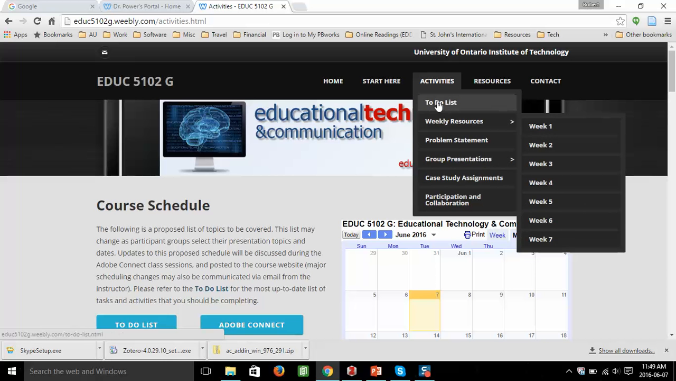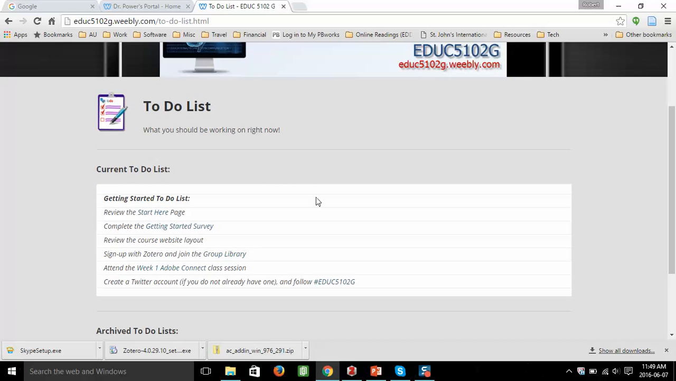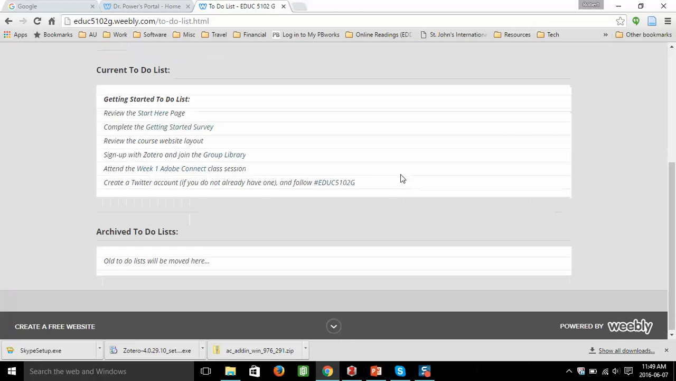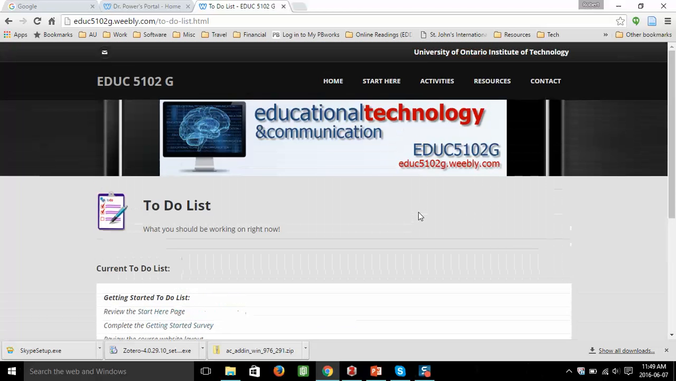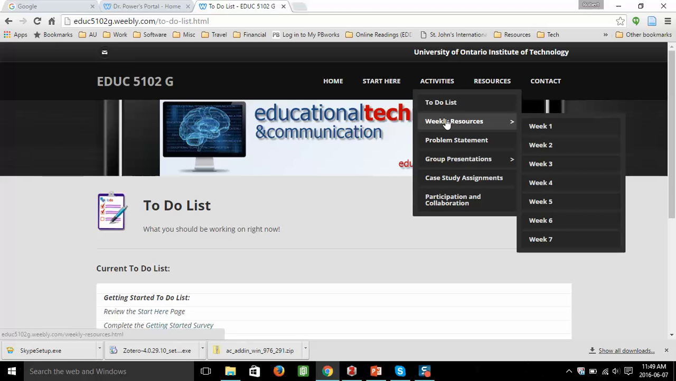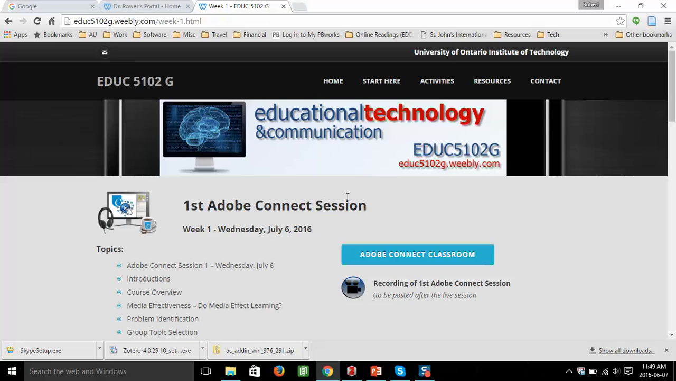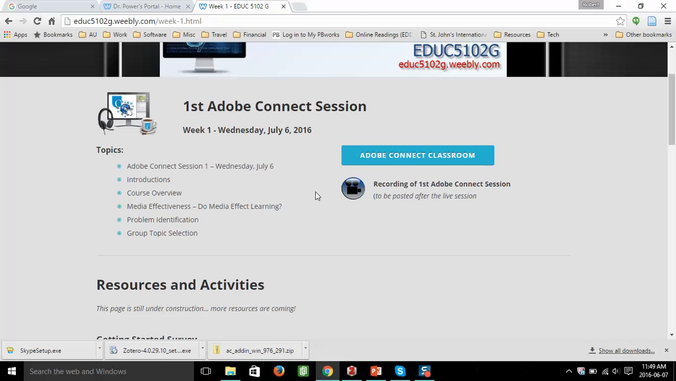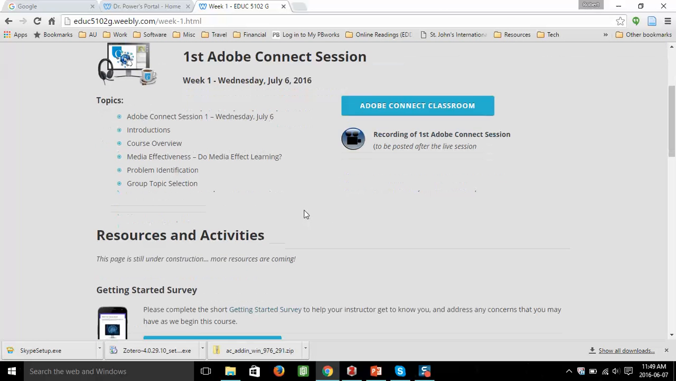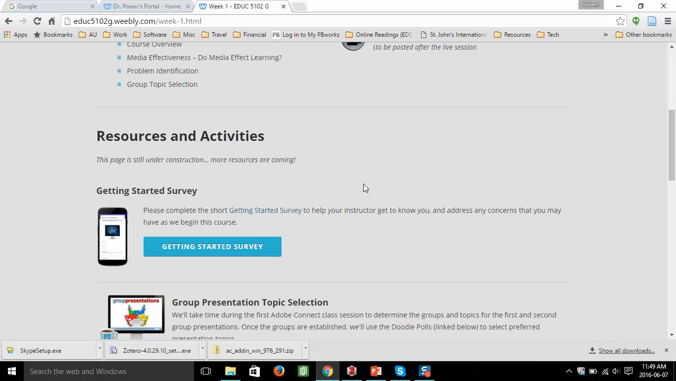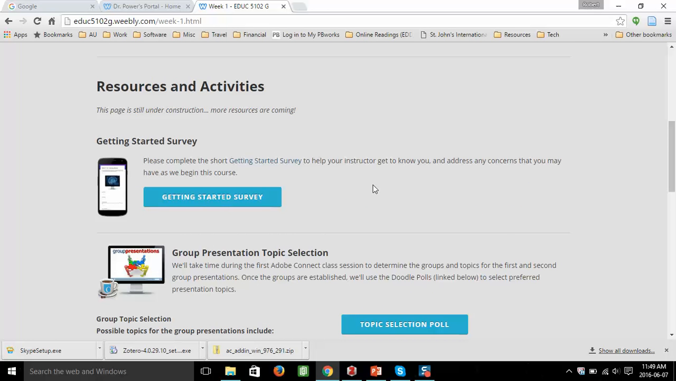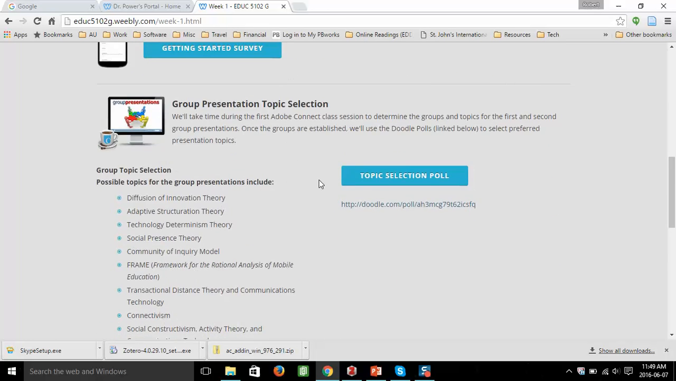You'll also find a nice handy to-do list, which has a few items already at the start of the term to help you keep track of what you should be working on now, and any archived to-do list will be added to the page here as well. You'll find weekly resources, and if you click on a particular week, such as week 1, you'll see what we'll be looking at in our Adobe Connect session. There'll be a link to the Adobe Connect classroom, and once the session is over with, there will be a link to the recording of that session. We'll also have some resources that we'll be using in the Adobe Connect session and that you will need during the week.